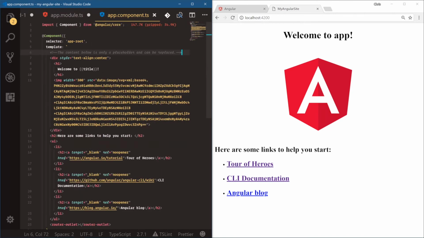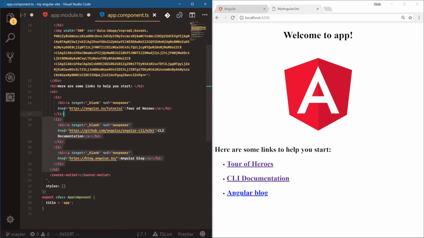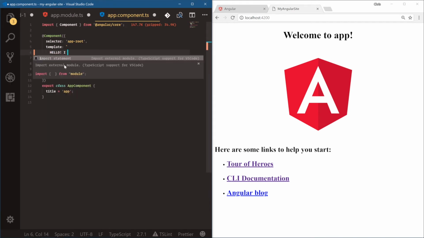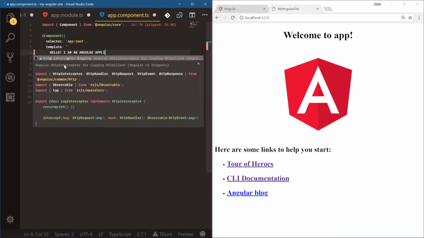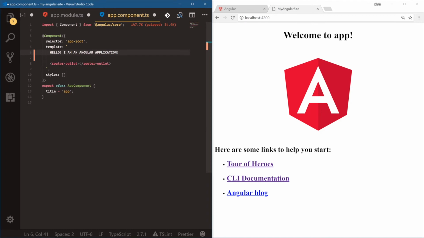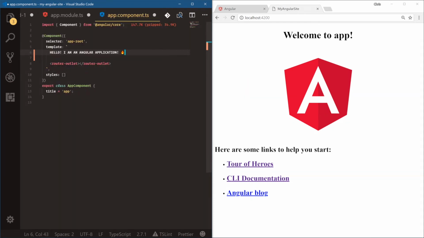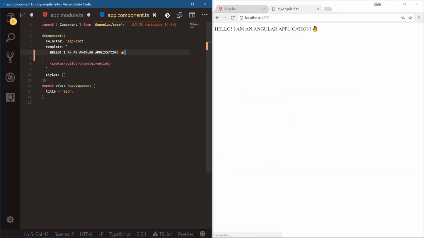And the cool thing about the Angular CLI, as soon as we save any files, it will automatically update the browser. So this is our full template, and this is a lot of stuff here. We're not even going to need this. Let's delete all of this. And the router outlet is needed. That's where our routes are going to get output to. And we're going to say, hello, I am an Angular application. And for fun, let's do an emoji for fire. Save, and then watch the right side immediately get updated.